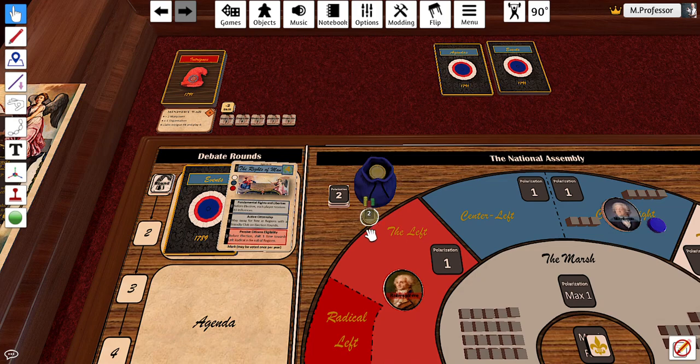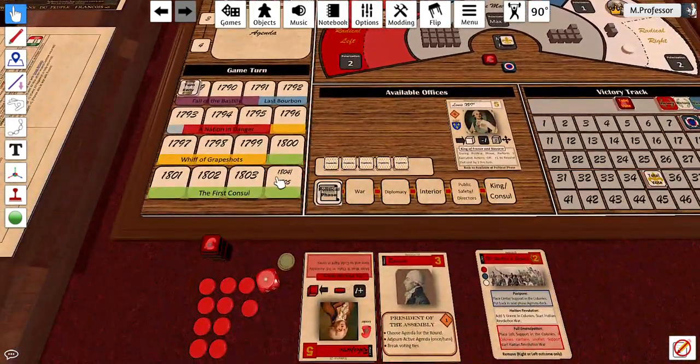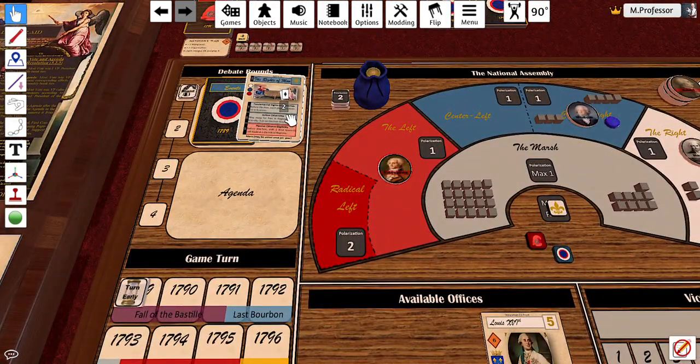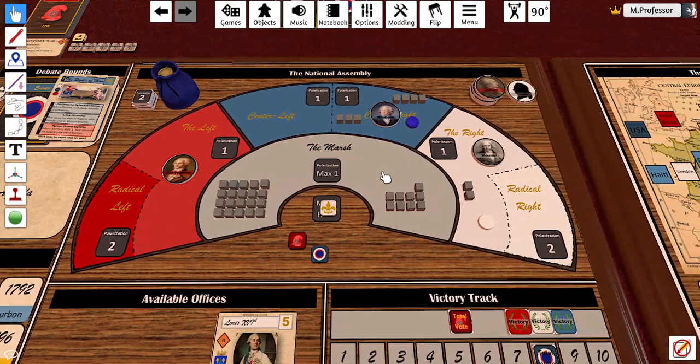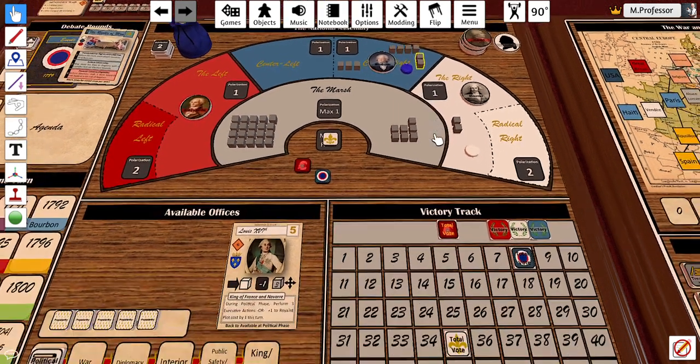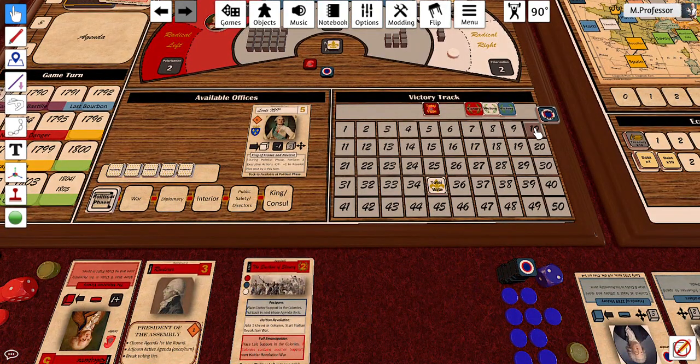deputies towards his zone and reach 10 deputies, which will allow his party to trigger the first part of the agenda. So 2 more deputies. 10, 33.